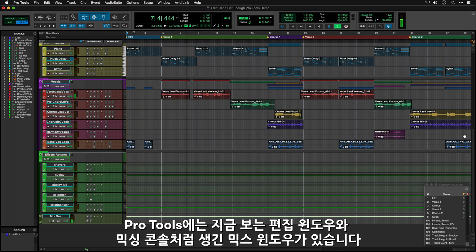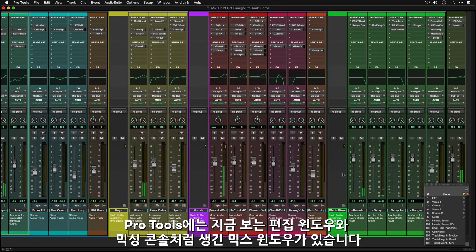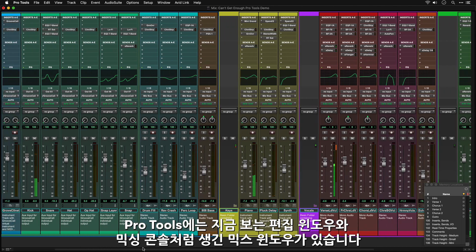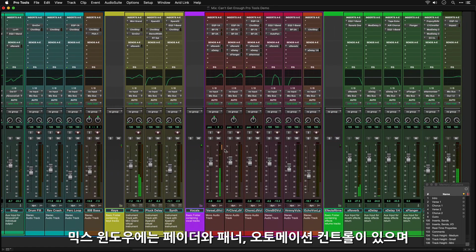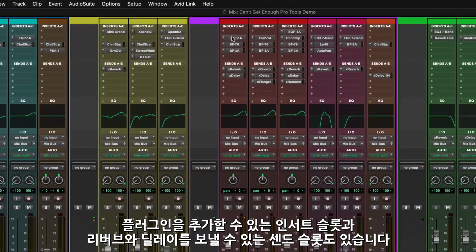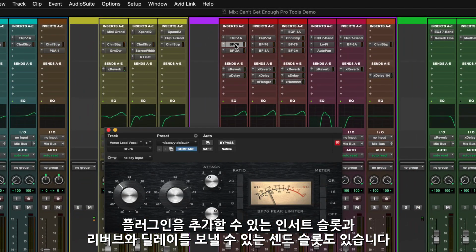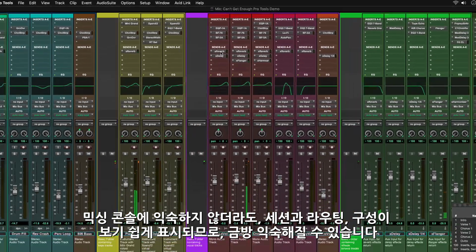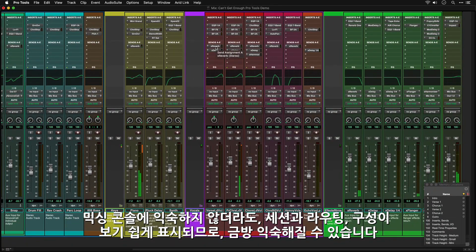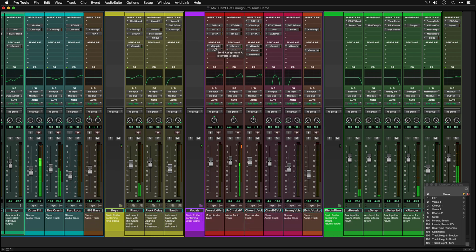As well as this window that we're looking at, which we call the edit window, Pro Tools has a mix window which shows your session in a view that's more like a mixing console. As well as the faders, panners and automation controls, you can see the insert slots where you can insert plugins and sends for reverb and delay. Even if you're not familiar with mixing consoles, this window is quite easy to learn and gives you a good overview of the session's routing and organisation.